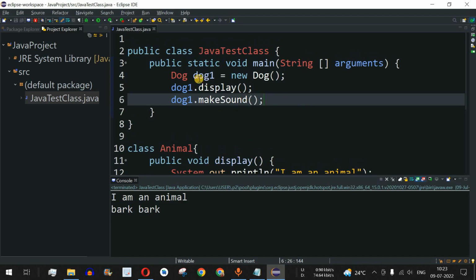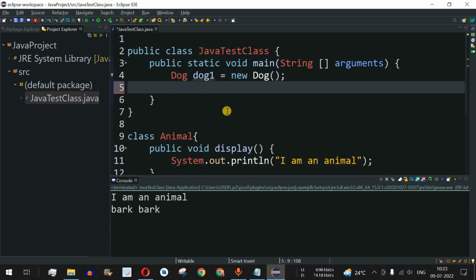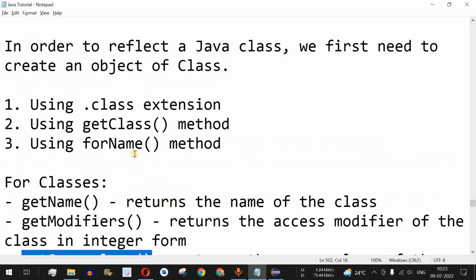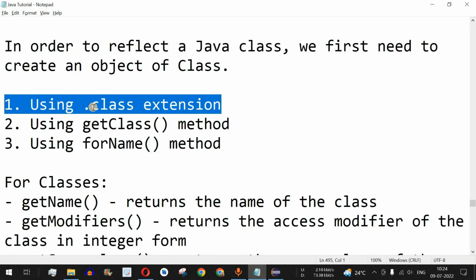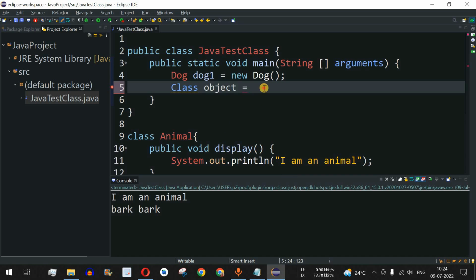Now let's say I want some details of this Dog class. So what we can do is use the class named Class over here, followed by the object. So let's say we have an object of the class, and then it is equal to, now as I have told you, we have three ways to get the class details. We will use the first method over here, that is using the dot class extension. So we have to provide the name of the class, that is Dog, followed by dot class. So as suggested by Eclipse, we have Dog.class.